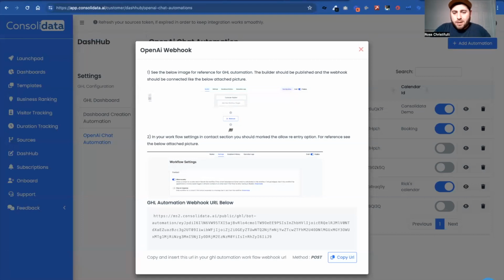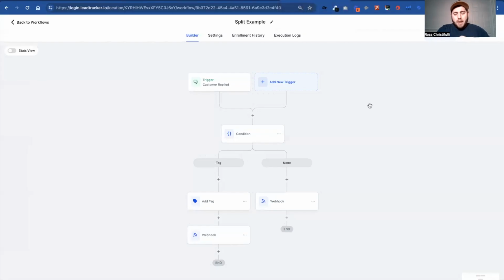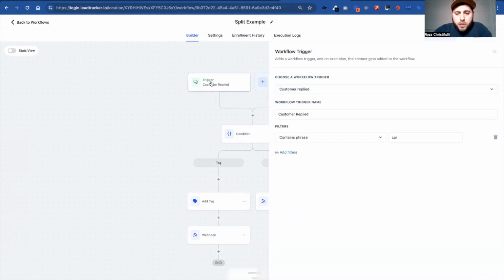So let me show you an example. Let's say, for instance, you are a car insurance guy and you're doing some sort of web presentation and you say in your presentation, text in the word car, and one of our agents is going to reach out and get you the best price on your car insurance. So he texts that out, and you're wanting it to go to a specific assistant that you built just for this use case. Here's how you're going to do it. You create a workflow, and just as normal, you're going to put customer replied, and you're going to put on here contains the phrase car.